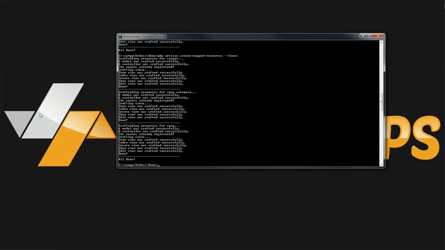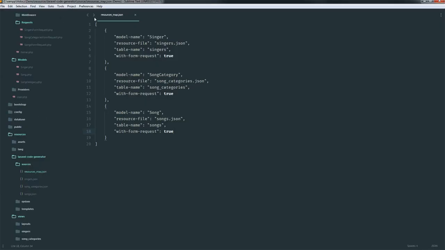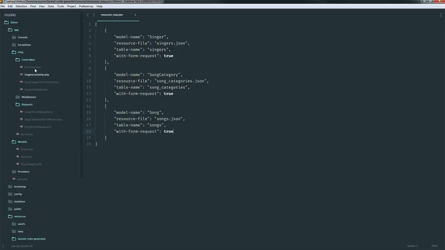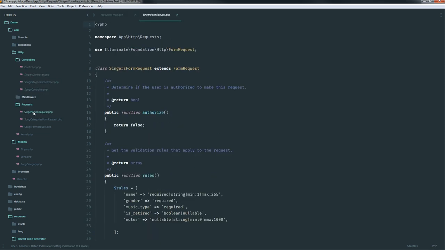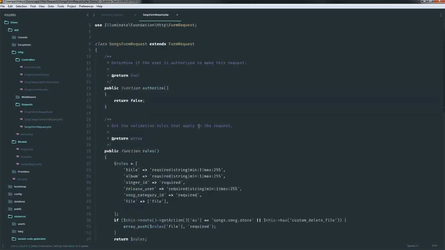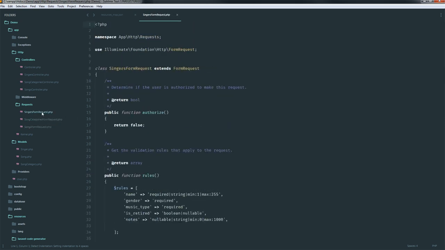And then if we switch to our Sublime here, you're going to see that everything is created. Here are the controllers, 3 controllers, and if you look at the form requests, now I have 3 form requests, just because I created those with form request.